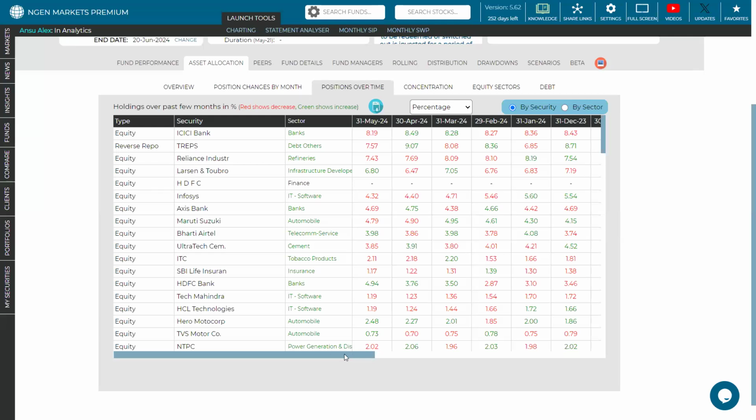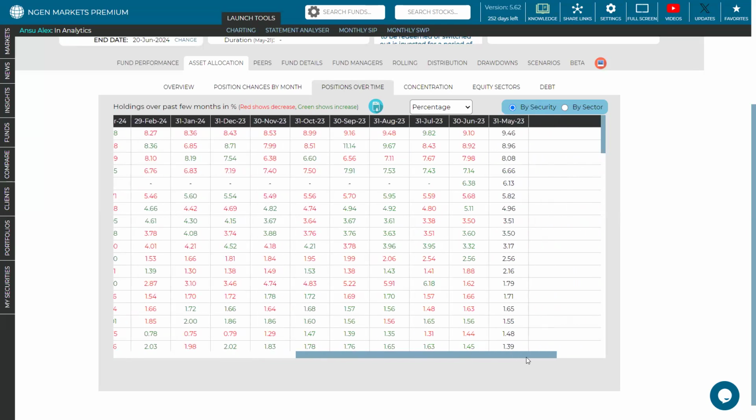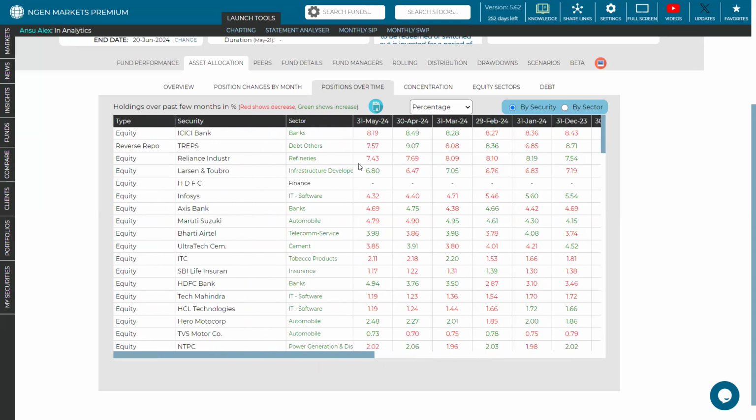You could use this scroller and move towards the right-hand side, wherein you will be able to see the past data. The latest data would always be available once you go to the positions over time. The first column in terms of data would be the latest data, 31st May 2024. Now, positions over time, you will be able to see this in terms of security as well as in terms of sector changes. I'll first refer to the by securities tab.